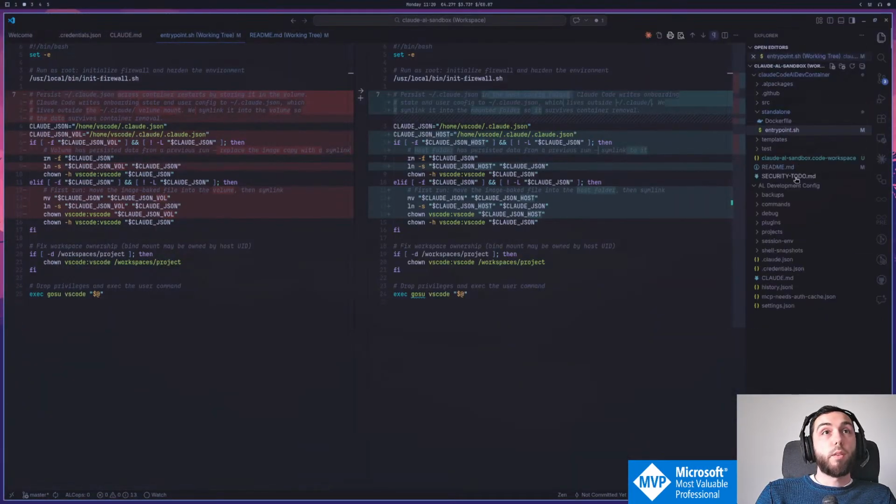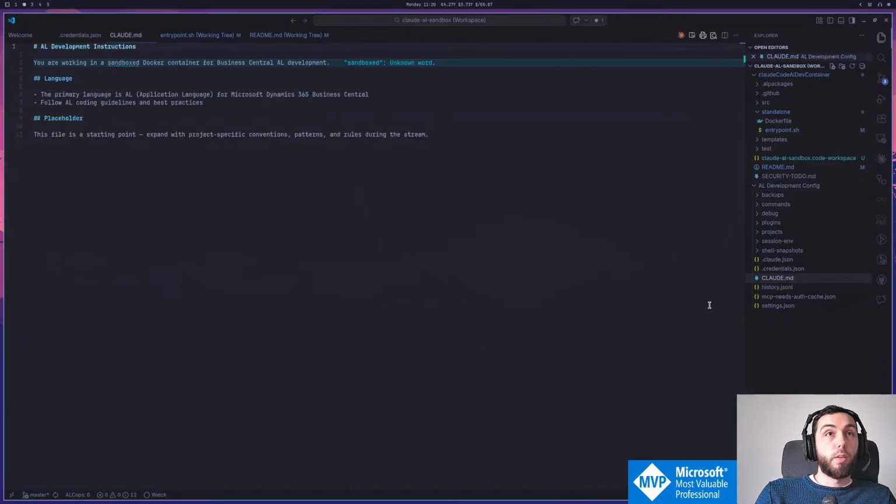I have a folder for AL development config, which is basically just a plain folder in my home directory, built with quite some files already, but the most important ones are the Claude Markdown file, which is for now a placeholder for the AL development instruction. It's directly stating that the agent is running in a Docker container for Business Central development.